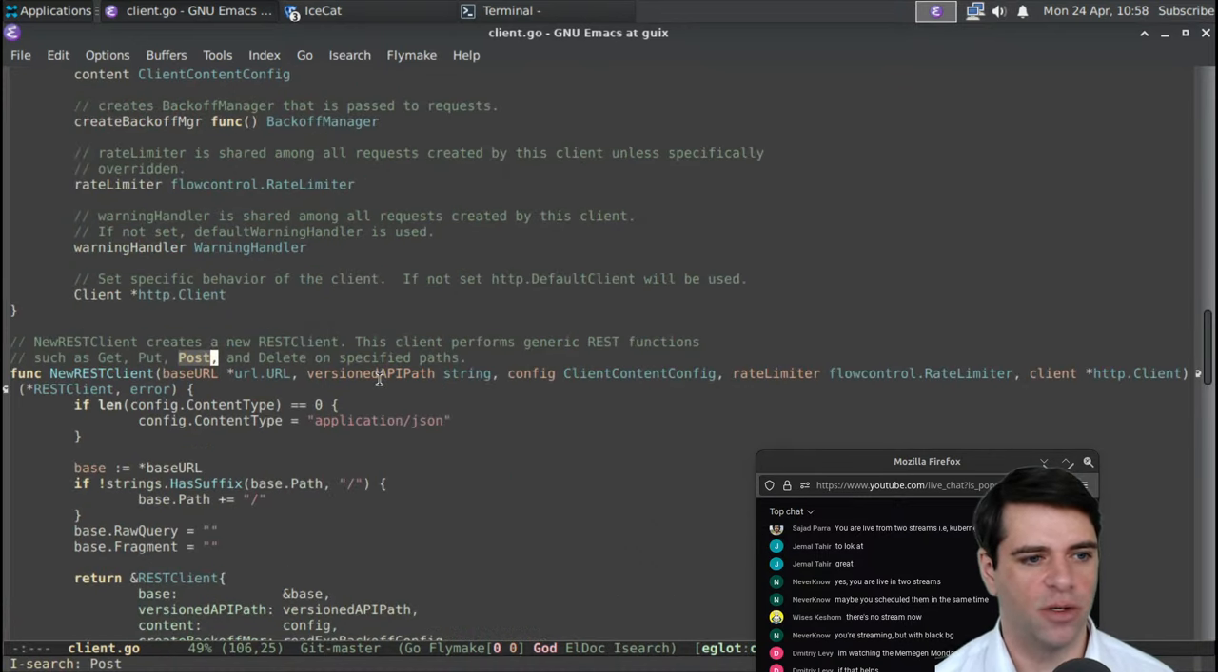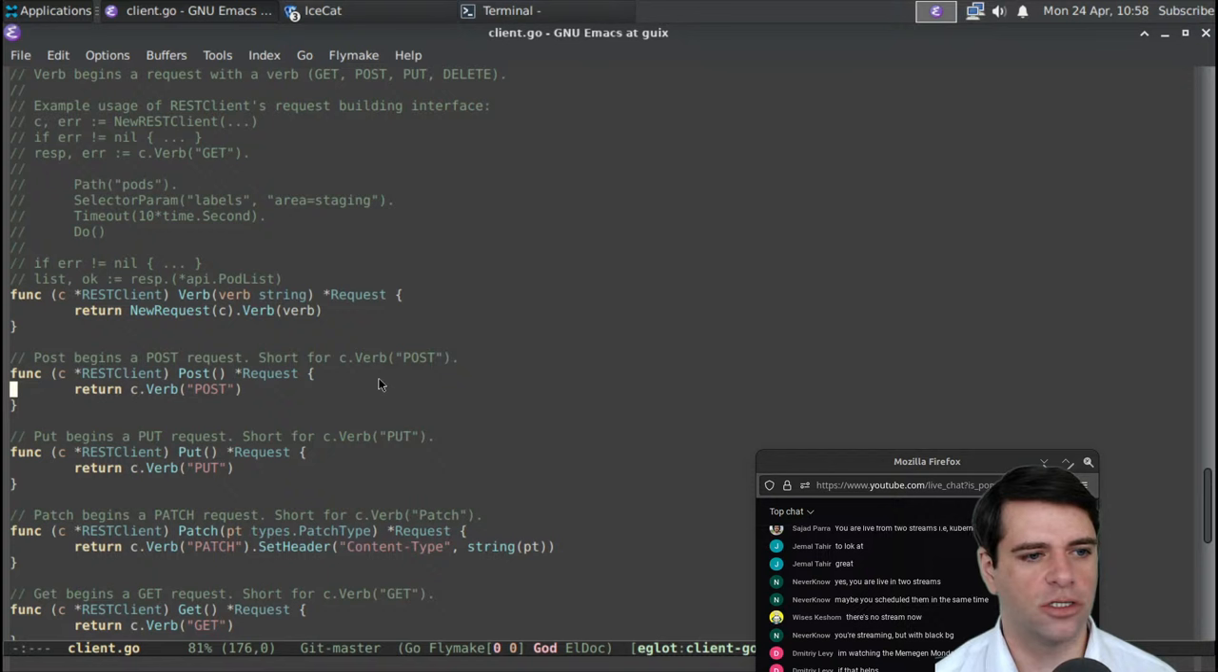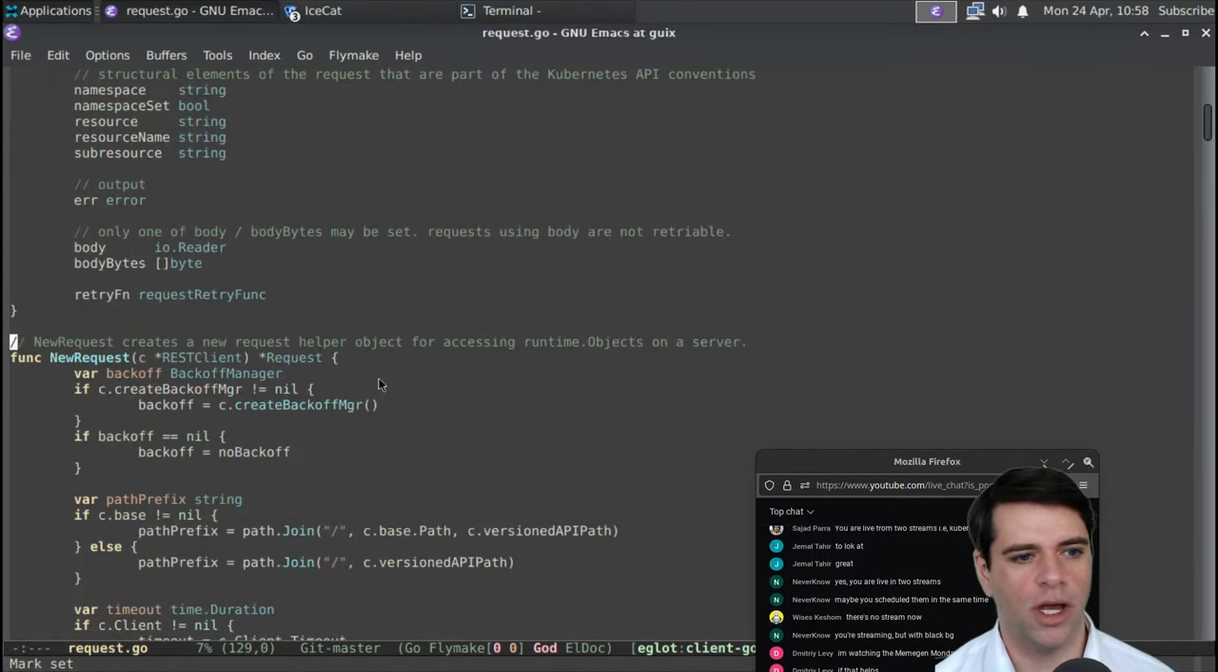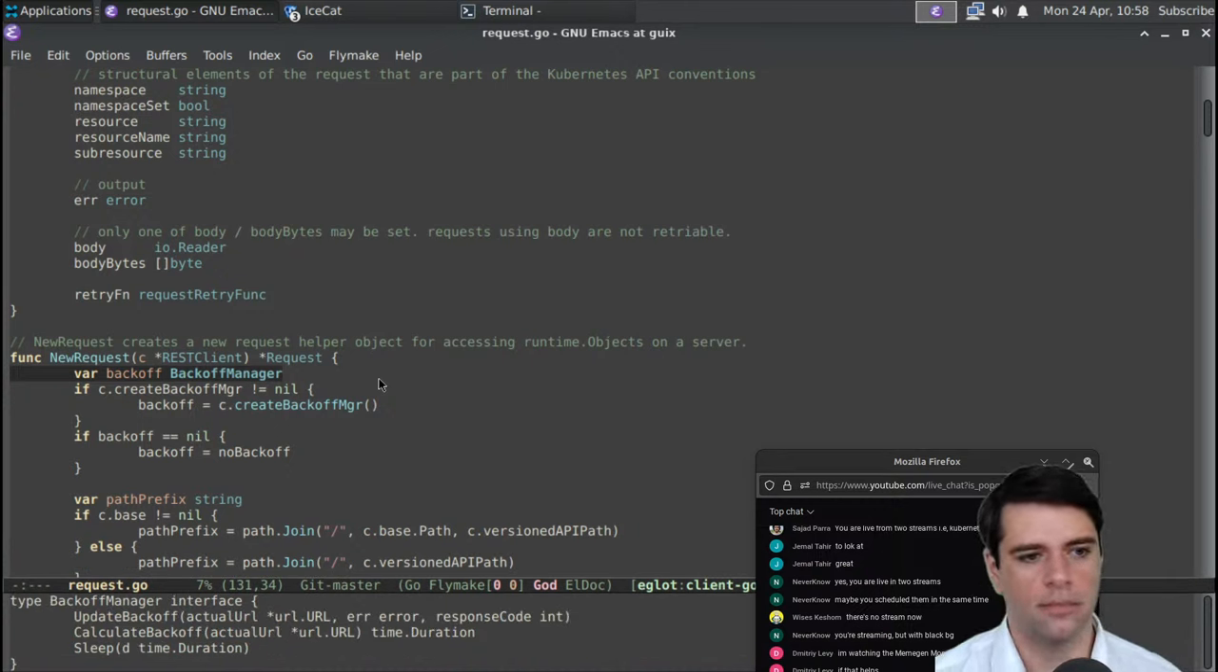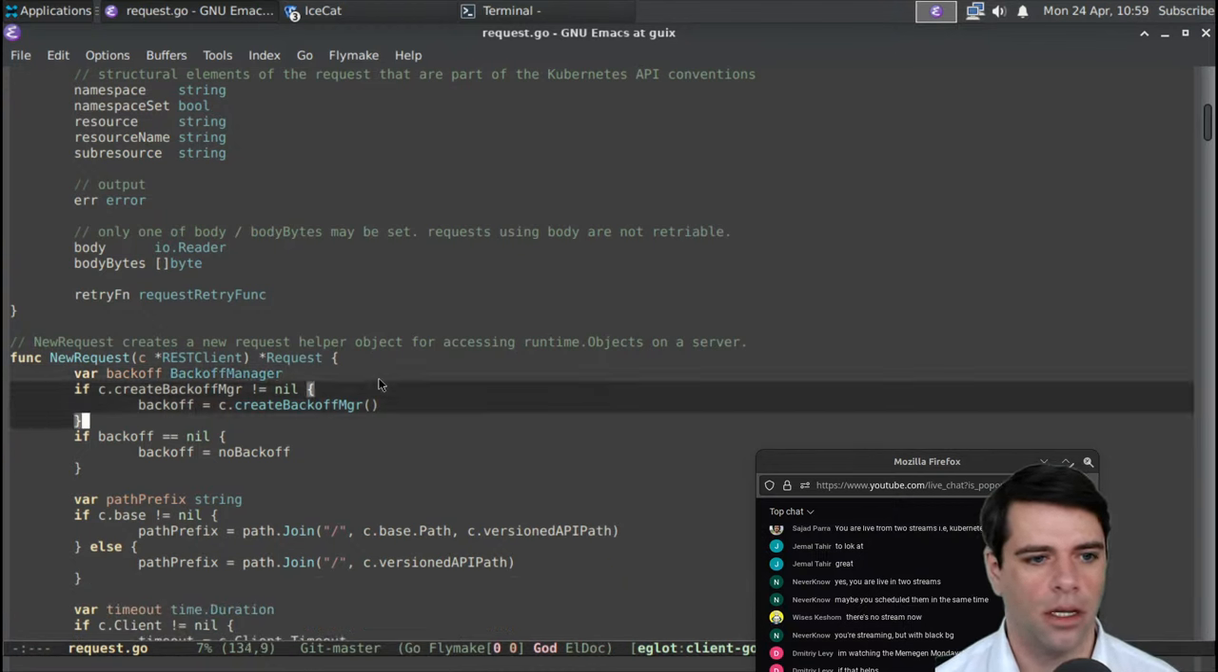See if we can find an implementation of post. Post is just going to call c.verb of post, and verb is presumably going to be the thing that, here we go. So verb is going to create a new request and call verb on it. New request creates a new request helper object for accessing the runtime objects on a server. New request has a backoff manager, which is good. And it's going to check some stuff about the backoff manager.